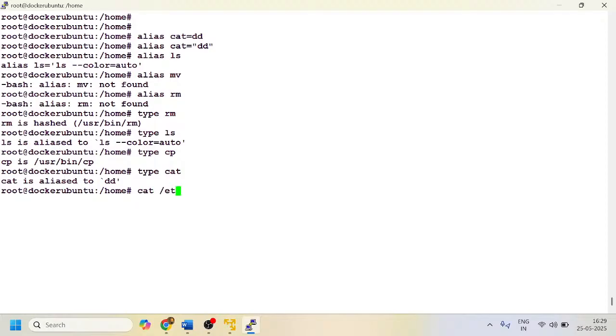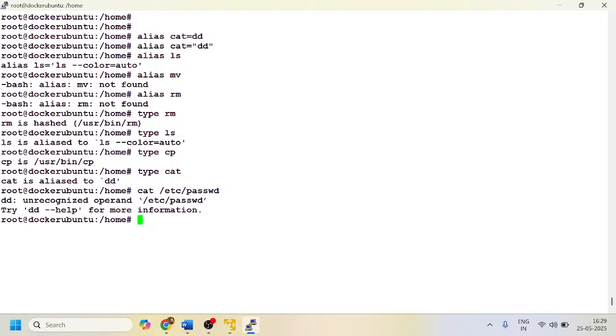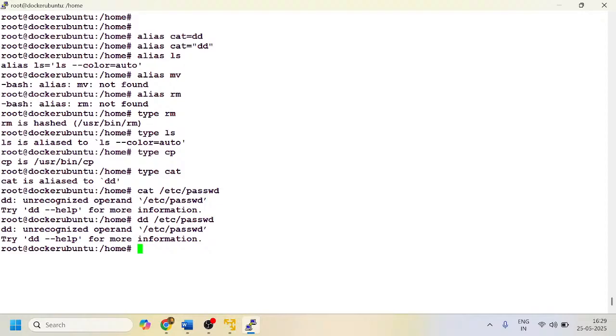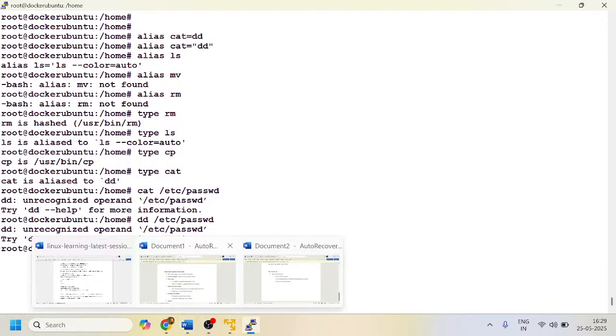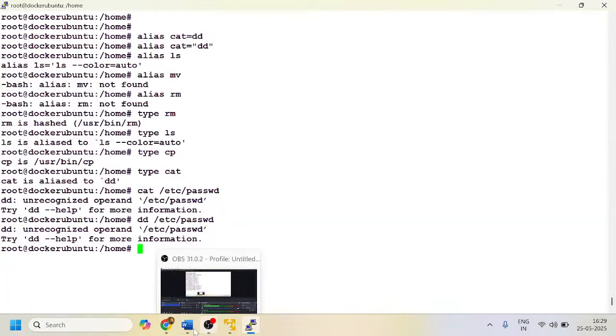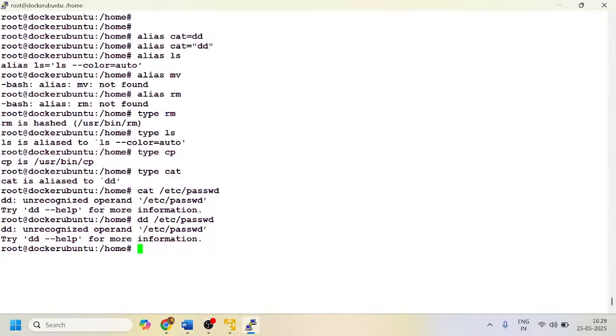If you just do this, you're able to, unauthorized operand. Okay, try dd help. It says this because we have aliased this to the dd command. Let's see. There seem to be some mistakes I'm making. Maybe I'll come to this part later on. Let's quickly jump into the other one. I think we are running short of time. I'll show this thoroughly in the upcoming sessions.